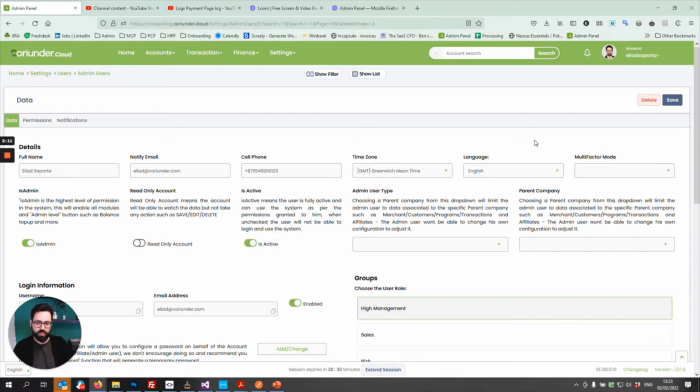In multi-factor mode, you can decide if you want to enable multi-factor login or not to the system. Now, in terms of configuration, is admin, meaning the highest level of permission within our platform. This will enable additional buttons and functionality throughout the system, such as adding balances to wallets or configuring different routing logics.